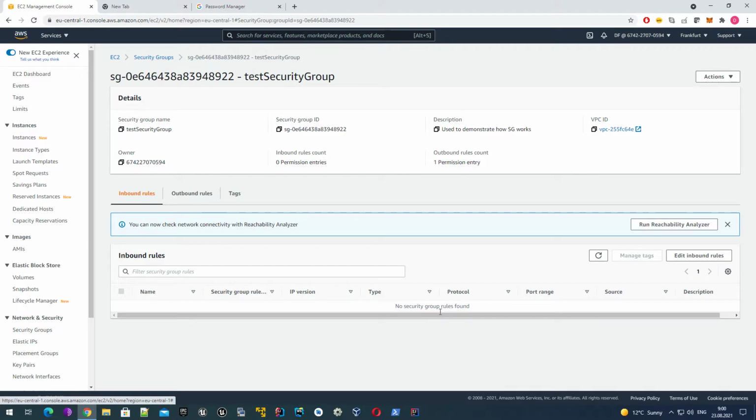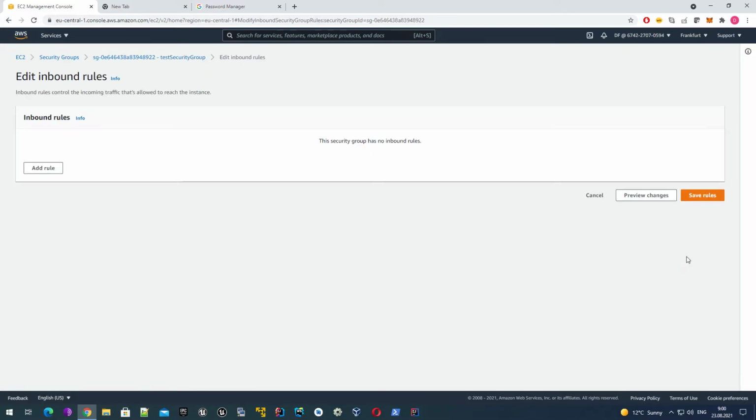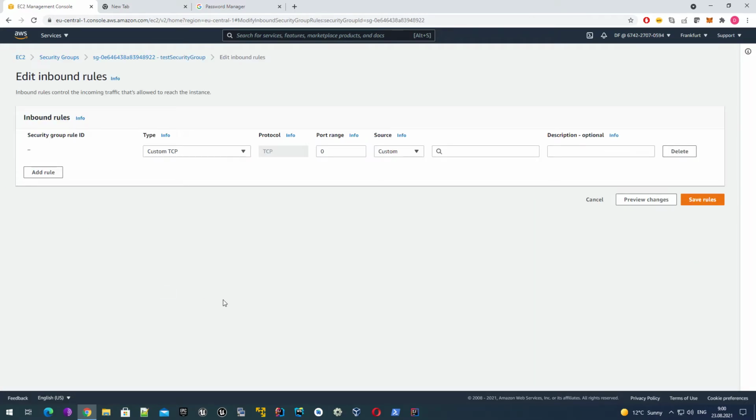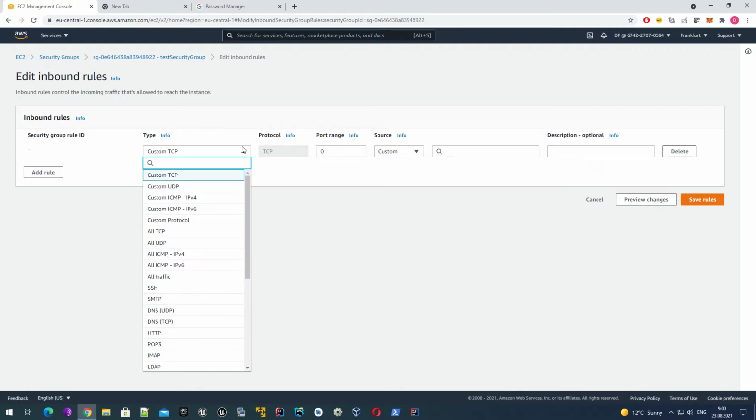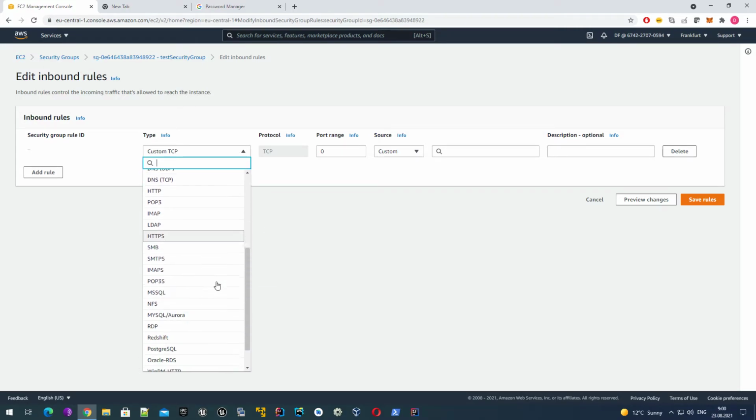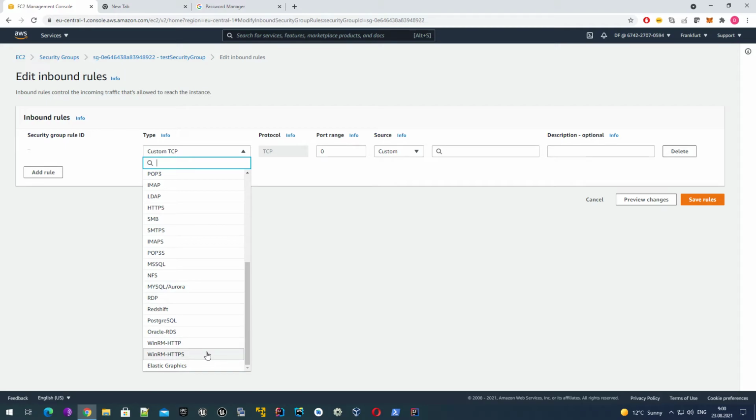Either we will not be able to do anything, so inbound traffic will be denied. Edit inbound rules, and here we have the Add rule button. In the type field, we have most types of traffic defined and allowed on the internet. So you can define whatever you want.